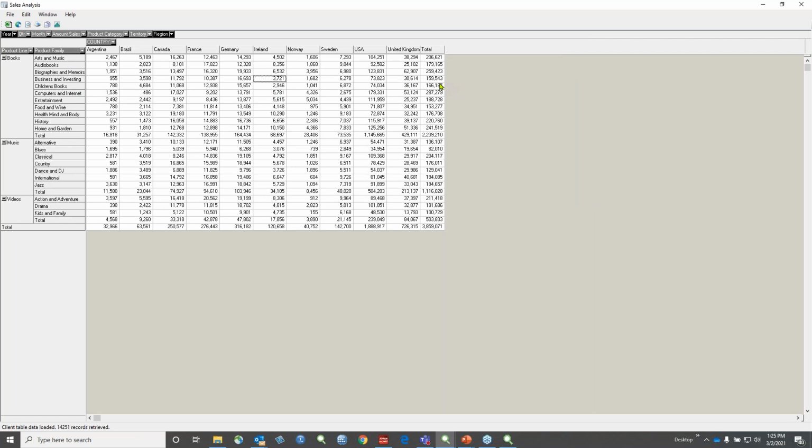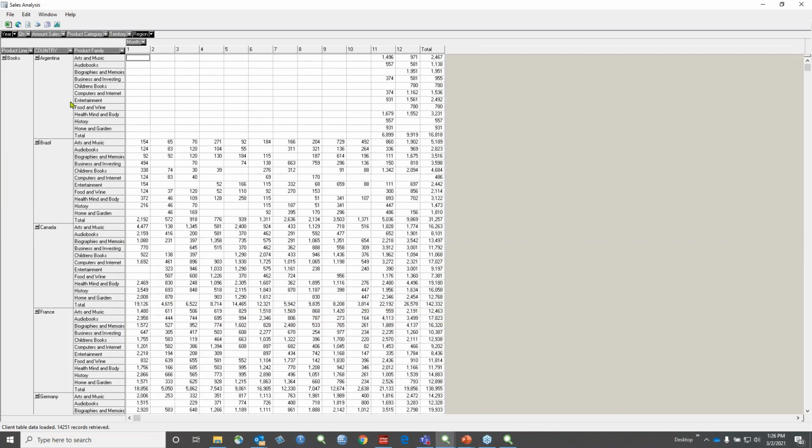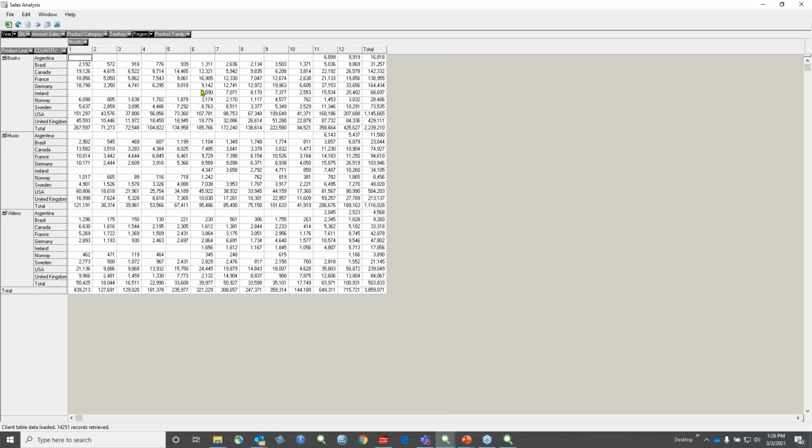Okay, now I'm going to kind of do some pivoting. And by the way, remember, we can expand and contract at any time, but pivoting I think is neater. First, what I'm going to do is drag the month and put it next to country, because I'd like periods for my columns, but not periods by country. So I'm going to move country and put it here next to product line, and I'm going to get rid of product family because that's really not in a good spot.